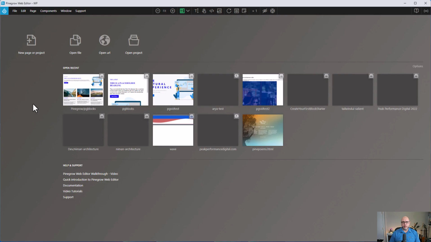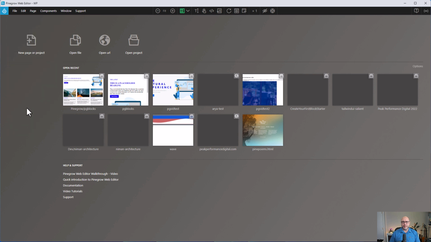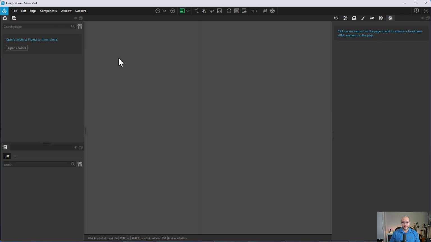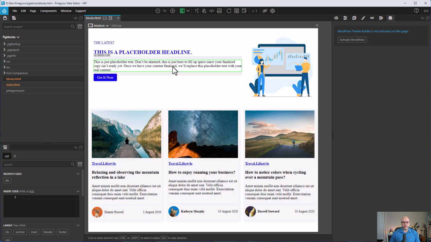So let's open up the Pinegrow Web Editor and open up the project. In this project, I've already created the layout for the blocks, just so that you don't have to watch me coding HTML and CSS. So in here, you'll see in this blocks.html, I've created my hero section, and then I've created the PostGrid section.